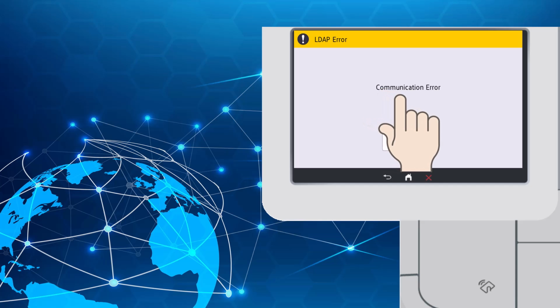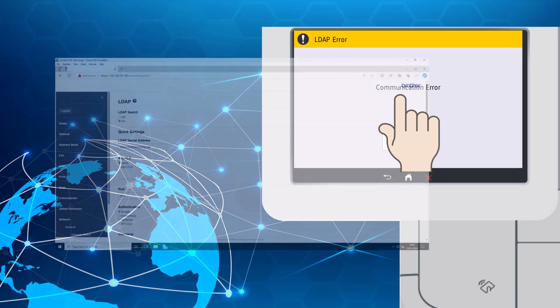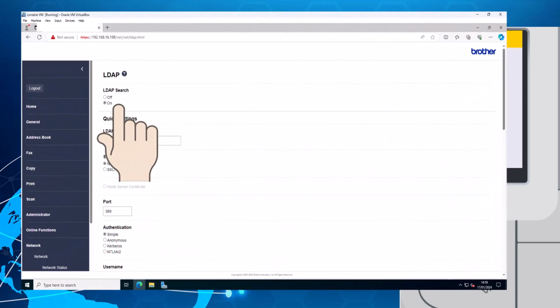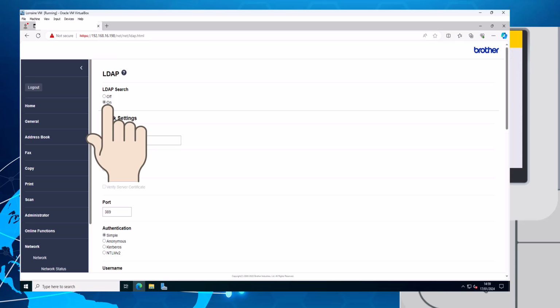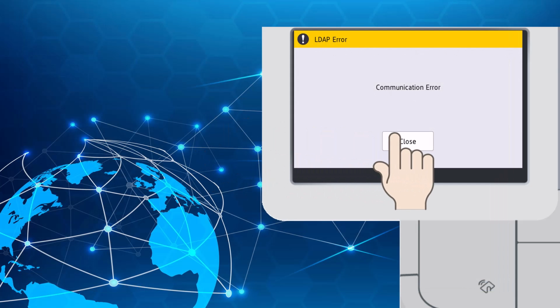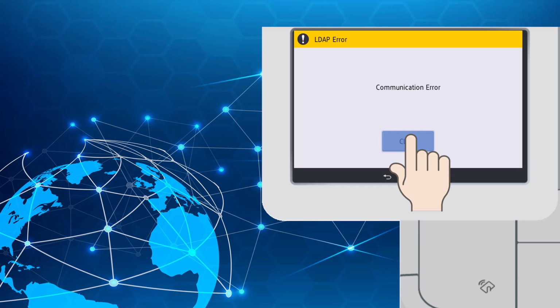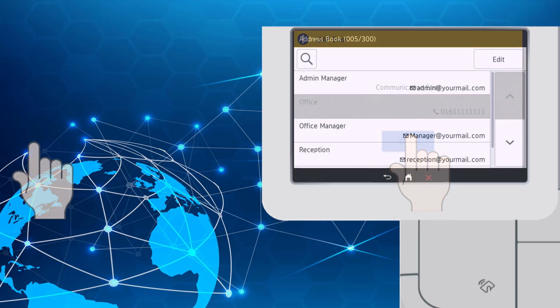If this is displayed on the device panel, please check the external user database is running and supports the LDAP protocol. Also check within the internal web page that the settings are correct and the LDAP search option is on. Check the setting shown here. Once the source of the error has been located and corrected, then select Close. Remember, we need to select the magnifying glass at the top to search.